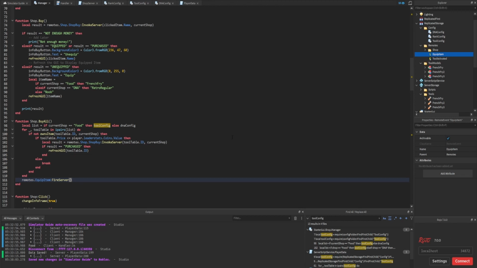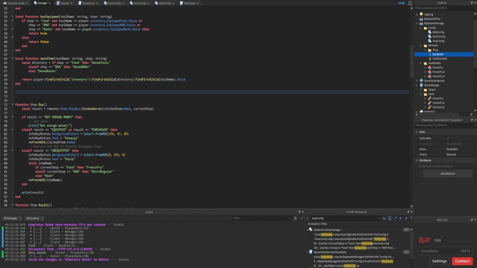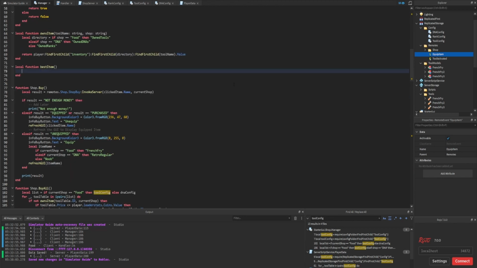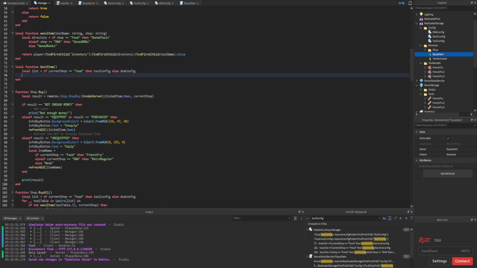So we're going to go ahead and make a new function. We'll make that right below our ownsItem. We're going to say local function bestItem, and we won't take any arguments. And now to find the best item, we of course need to get the list of the items that we currently want to look through. So we could just copy this that we already have down here and paste that right there. So there we go. And I'm also not going to do this for ranks because ranks isn't going to need to use this, so I'm not going to add compatibility for it.